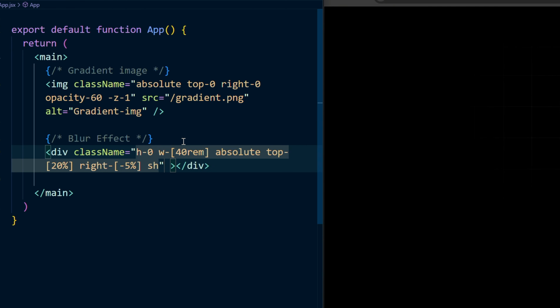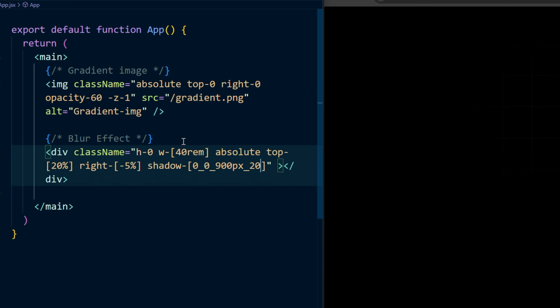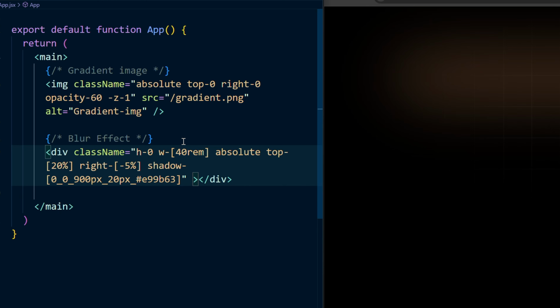Now here comes the magic. We add a custom shadow. This is a really intense, soft shadow. It has no horizontal or vertical offset, which centers the glow around the div. The blur is massive, 900 pixels, and we set the spread to 20 pixels, which gives it a nice reach. The color is a warm, soft orange, E99B63.